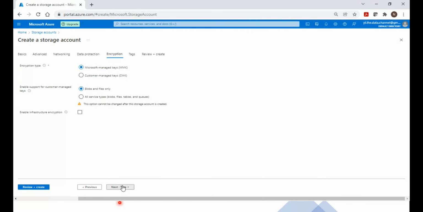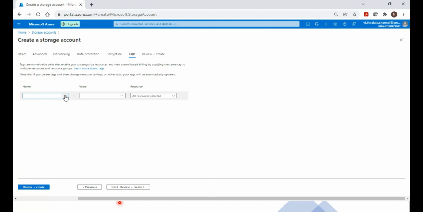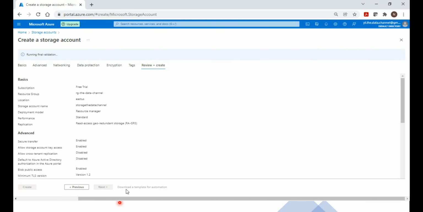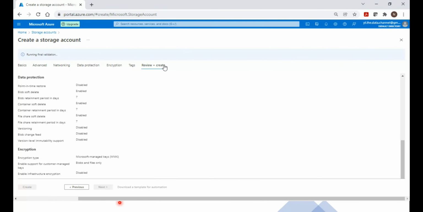And tags, if you have specific tags that you want to create for a project or something, you can add that tag here, or else you can keep it blank. And the final tab is review and create. That means it will review and check the eligibility of whatever you have selected. If you see here the validation is passed, that means the review is complete and we are good to create it.